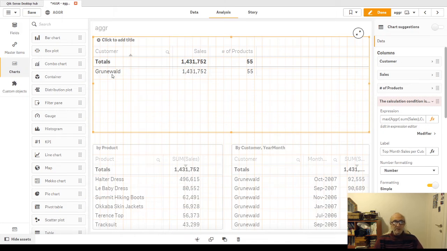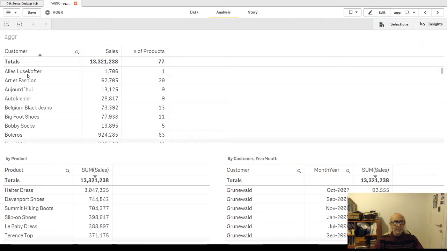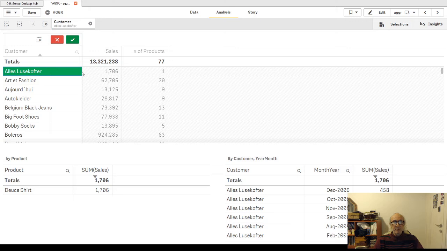Now, since in this object I have also dimension of customer, that means that for each row in this big table, Qlik knows that this row should be of Alice Luskofter. So actually, it filters the entire array that is received from this temporary table in the memory only on Alice Luskofter software, and this is why I can get the values that are here. But I don't want all the values, I just want the max values.